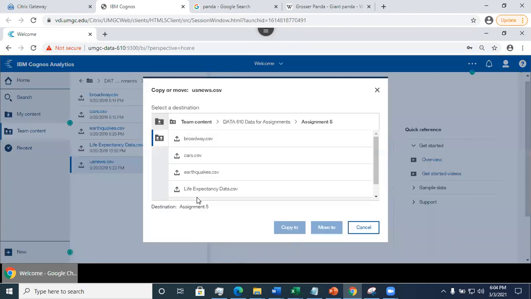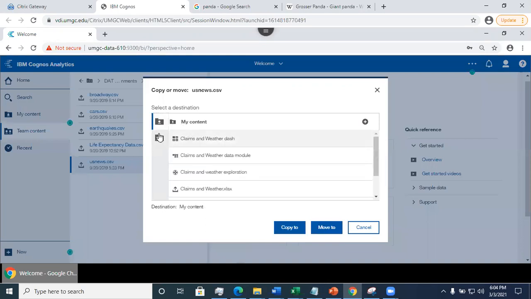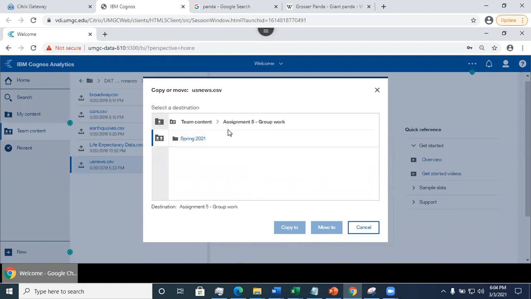But what you have to do instead is you do copy, right? And you're gonna copy it. But where are you gonna copy it? You have to go back to team content, and you're gonna go to the assignment 5 group work, and this is the semester you're in, and this is your team, and you're gonna do copy to, right?